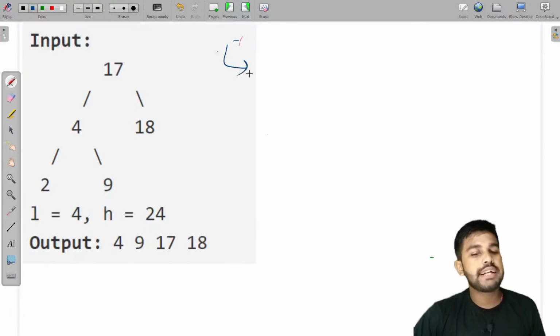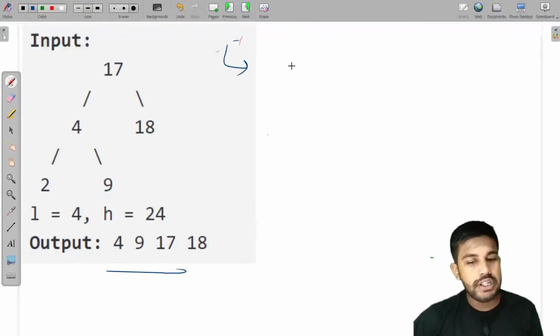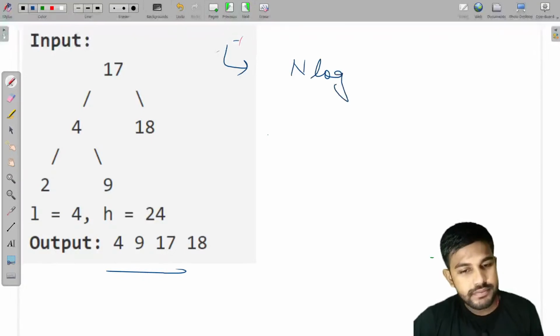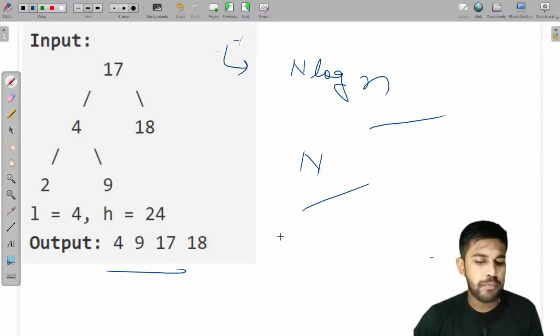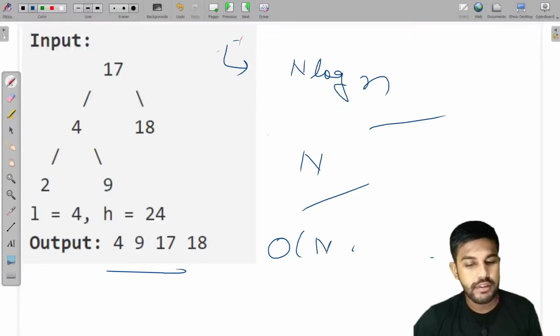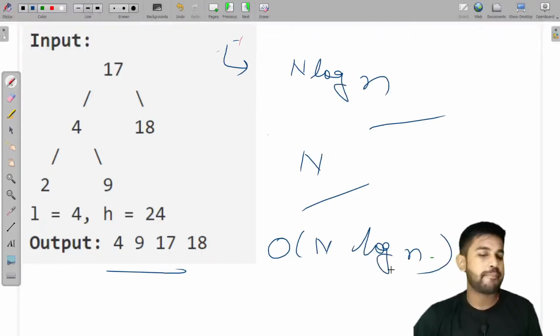Okay. The thing is that this is all lying in the same region. So the sorting would take n log n, and the tree traversal would take n. So the maximum time complexity would be n log n. Okay. So you give this approach to the interviewer.